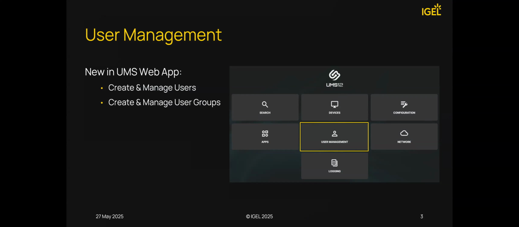Until now, you had to use the UMS console in order to create and manage your users. So you could create the users, you could create groups, and then you add the global permissions and so on in the console. Now, all of this is possible in the web app.